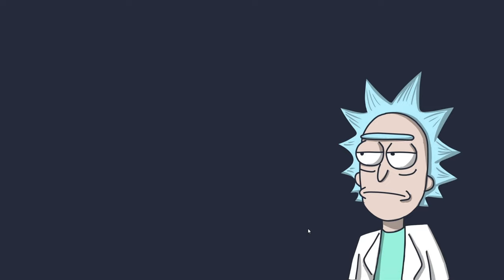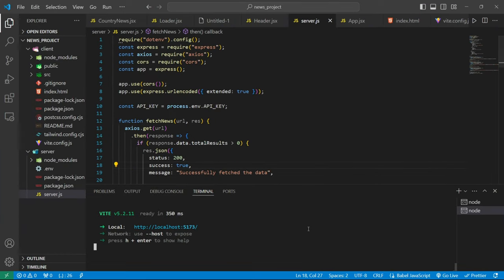I'm Avnish. Today we are building a news aggregator project using MERN Stack. This project will help you understand how to fetch and display news articles from an external API. So let's get started. Before we dive into the code, let me show you what our final project will look like and the features it will have.